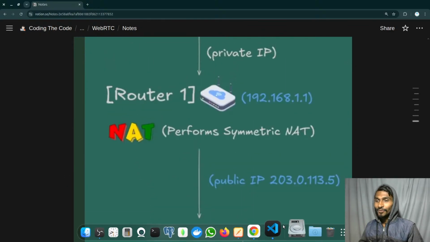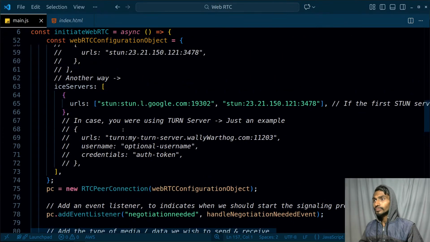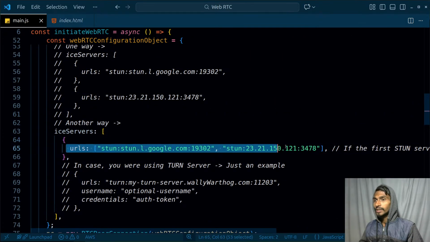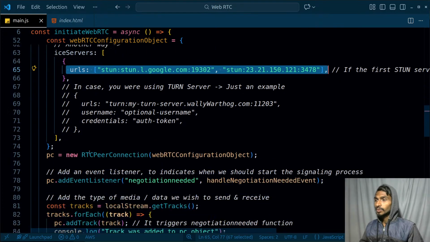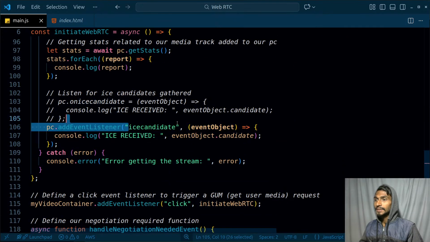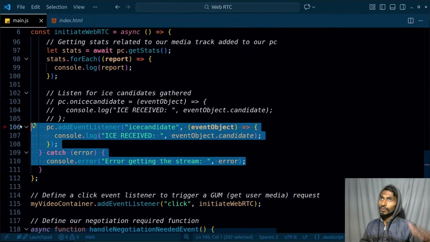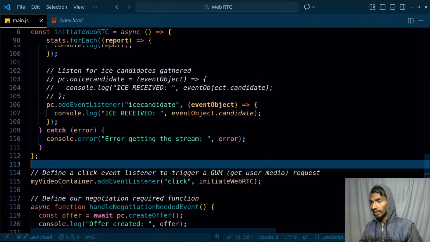The thing is that first of all, you specify your configuration over here. So ultimately the ICE server's address URL is specified over here. So whenever an offer is created, this particular ICE candidate event gets triggered, and when it gets triggered, a request gets sent to the ICE servers, and you get the response over here. It's just as simple as that.